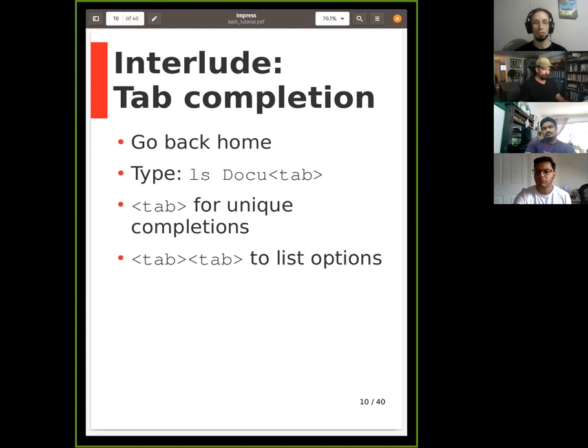So you can do it stepwise. If you know something starts with a D, double tap and find the next, type a little bit more and then tap again. Ways to make your life a bit easier, I think.